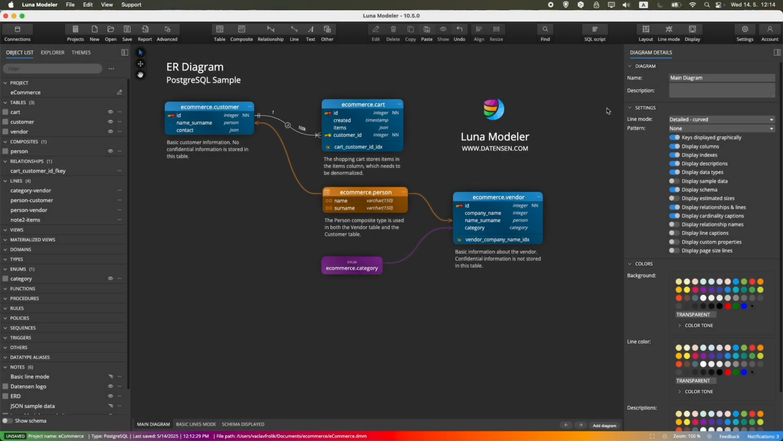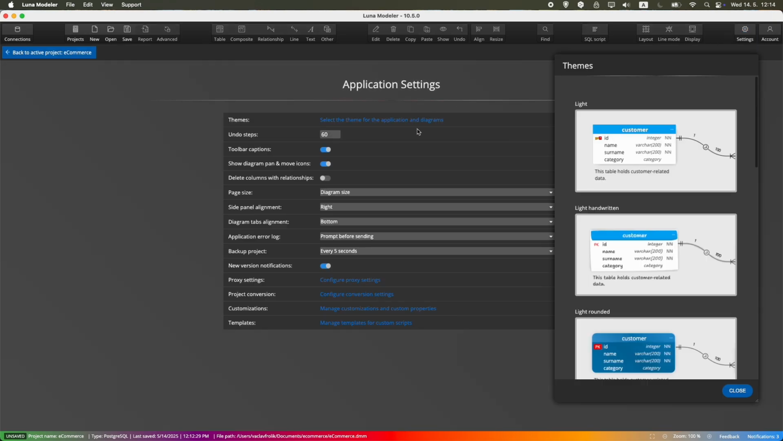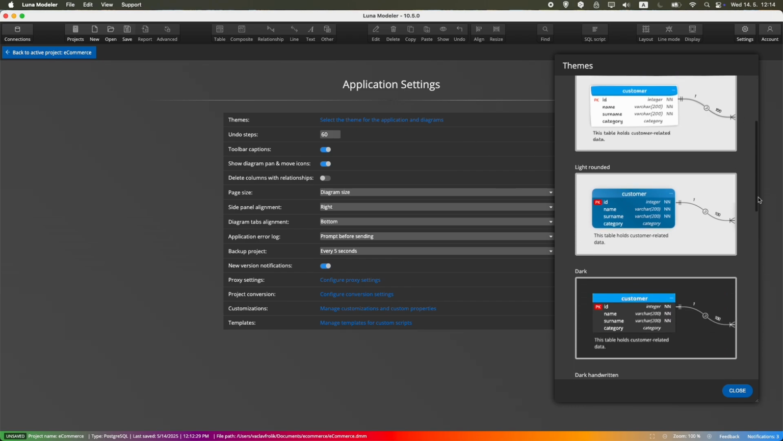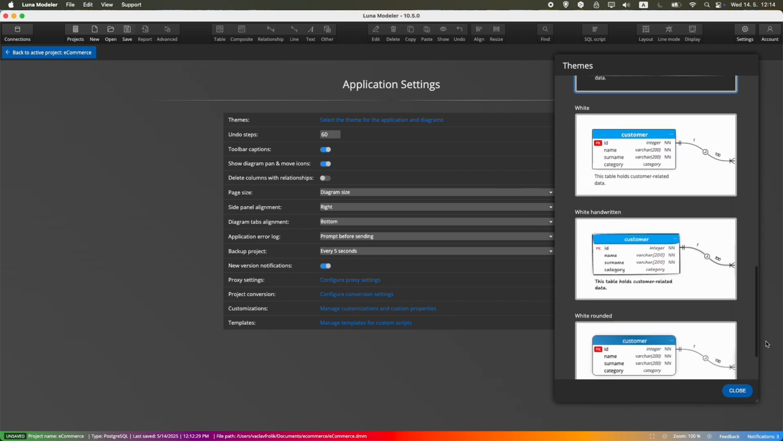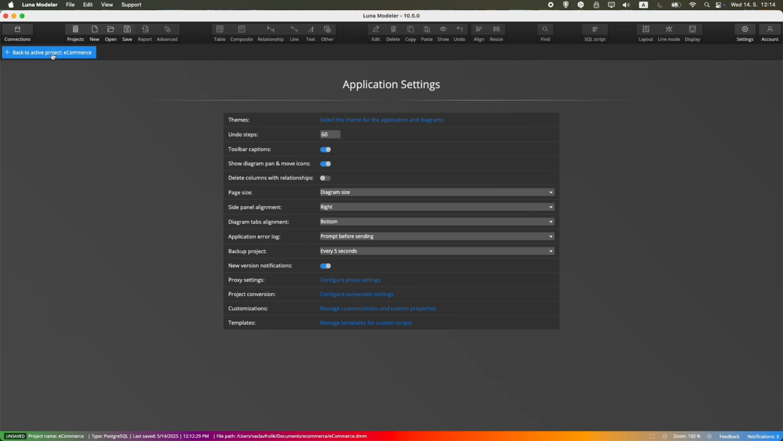In this video we will show how to easily change the appearance of the diagrams. In Luna Modeler you can choose from several color themes. You can select a theme in the application settings. You can also use an even simpler way.